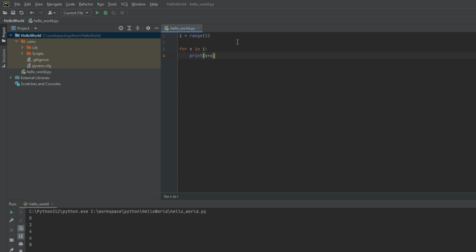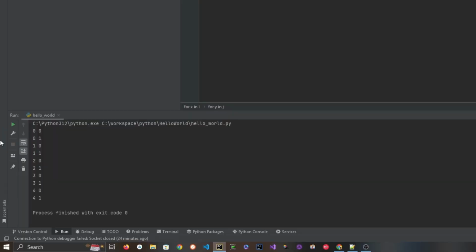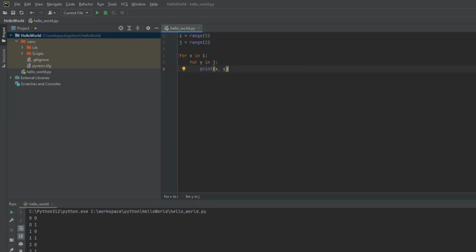I can have a nested for loop, y in j, and please remember, so you can see all combinations here: 0 0, 0 1, 1 0, 1 1, 2 0. So this is about nested for loop.